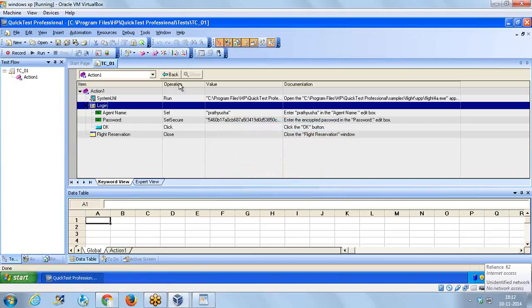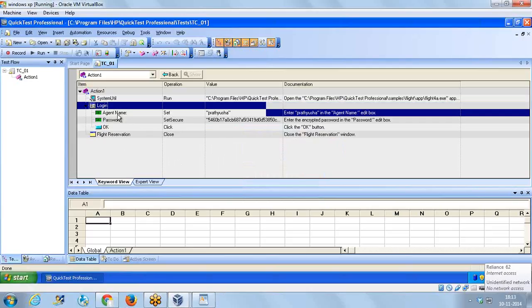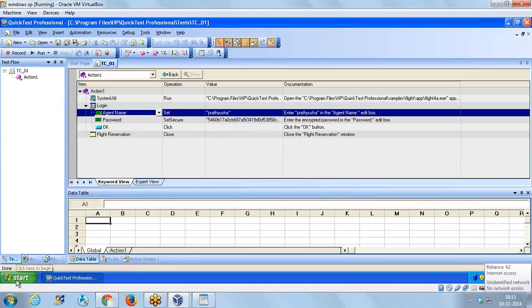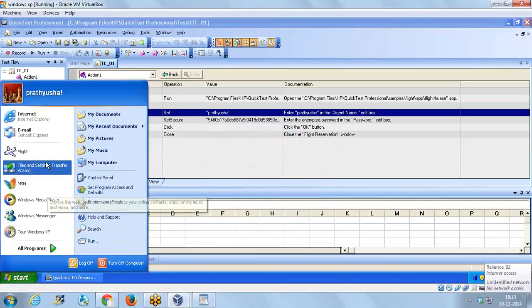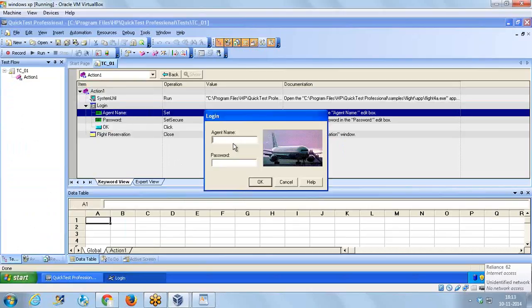Now, what is the operation? For example, the operation on a chair is to sit. The operation on a pen is to write. The operation on this object called agent name is to set. What did I do? I navigated to this login page. Inside agent name, I try to write something. And when you write something in a box, QTP will call it set.